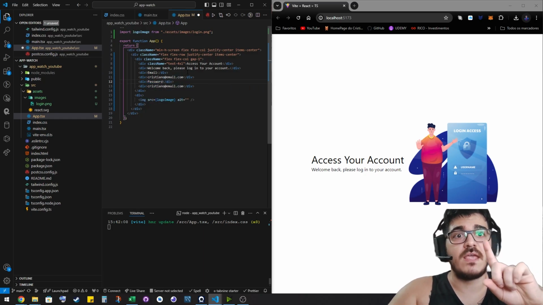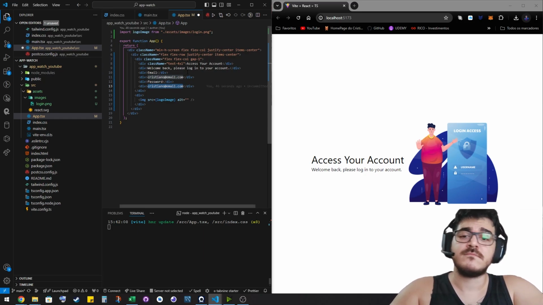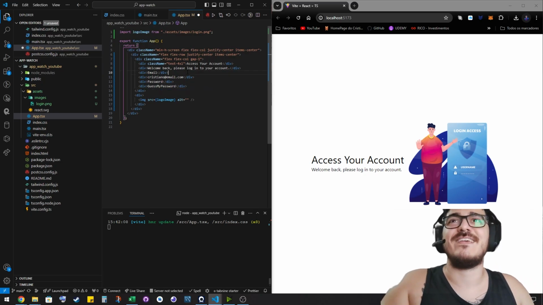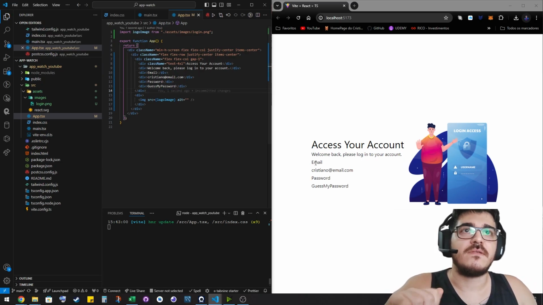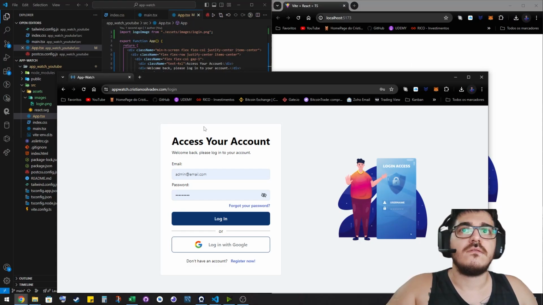Password, not senha. Senha is Portuguese. Remember, Cristiano, it's password. So my password is going to be like, guess my password. Just kidding, guys. Let me save it. Okay, the structure is coming alive.